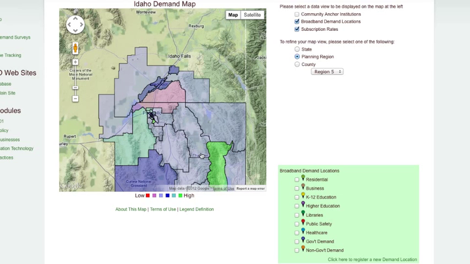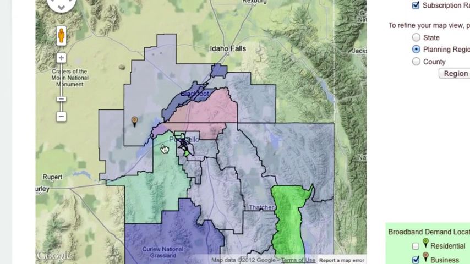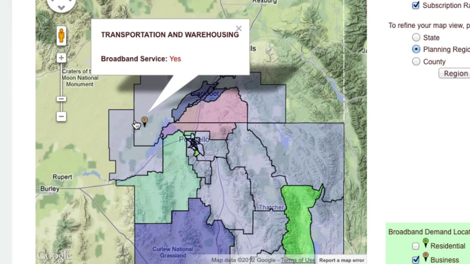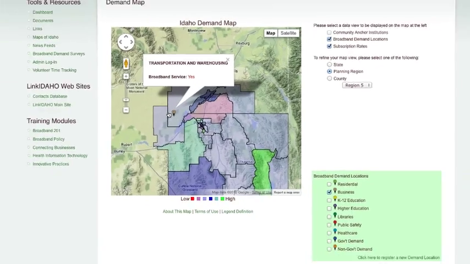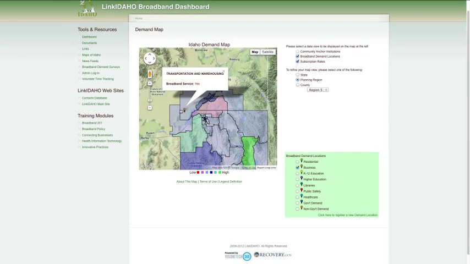Now selecting the checkbox next to Business brings up a pin with the letter D in it. Clicking on the pin reveals the type of institution and whether or not it currently subscribes to broadband service. This has been a tutorial on the Link Idaho Demand Map.